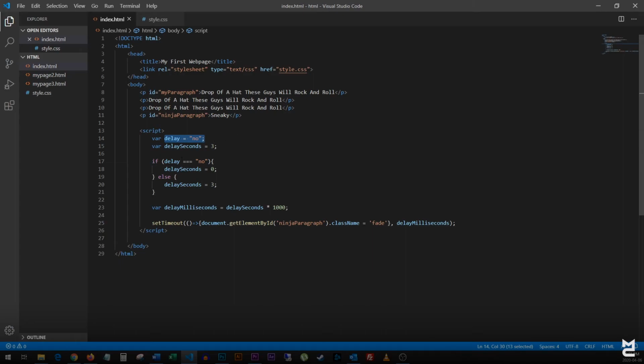Since it's set to no right now, in our if condition, it checks to see whether delay equals no. And it does. So it's going to run the code corresponding to the if statement and set delay seconds to 0. Remember, JavaScript reads from top to bottom. So even though we declared our delay seconds to equal 3, we're now resetting it to 0. And now, since our delay seconds is 0, 0 times 1,000 is still 0. So our delay milliseconds variable will be set to 0.